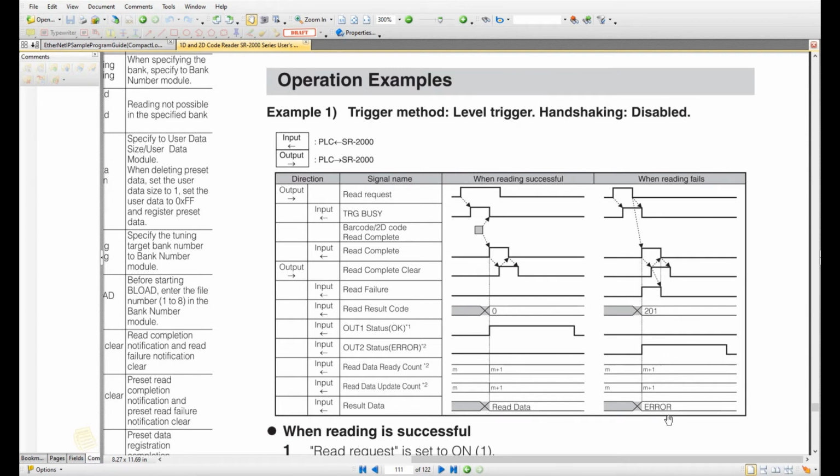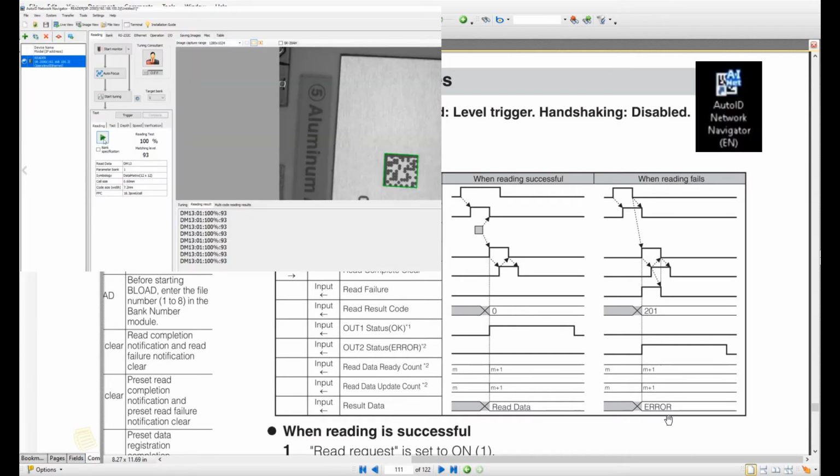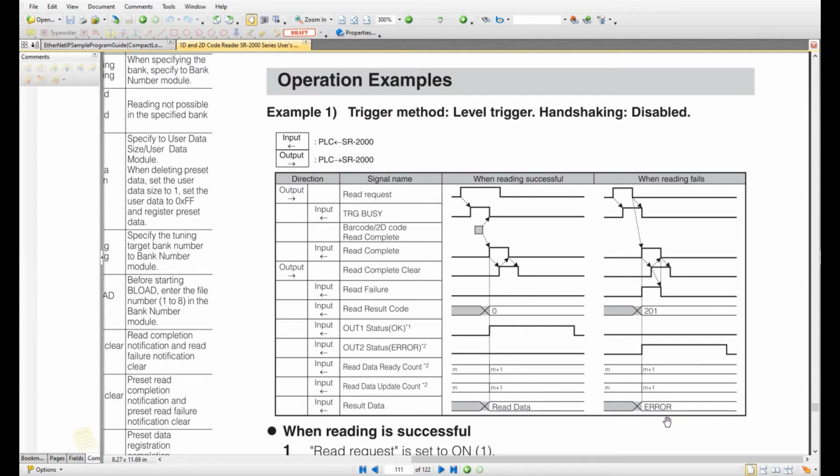At that time, when we used the Auto ID to read the code, the barcode reader could read the code in that software. However, when we used the PLC to trigger this barcode reader, every time after we triggered, the program read an error. The read code shows error. After I reviewed the program, eventually I found the read request was actually very short.